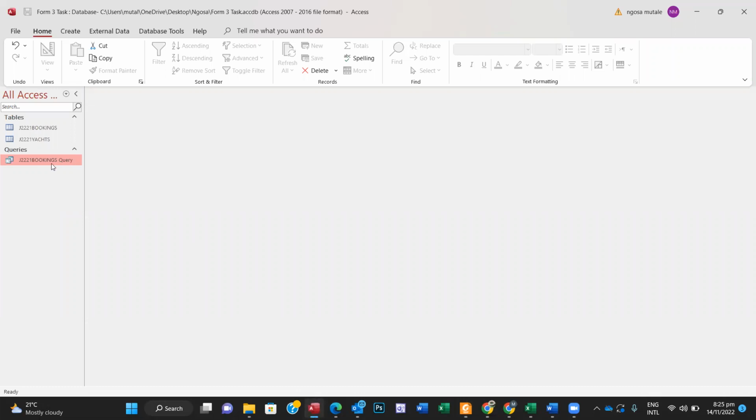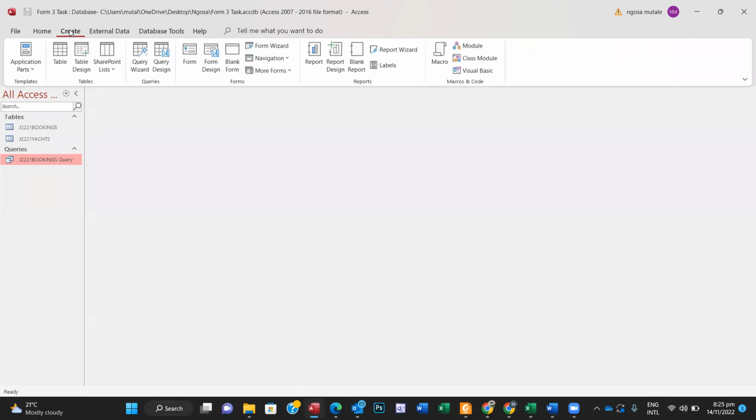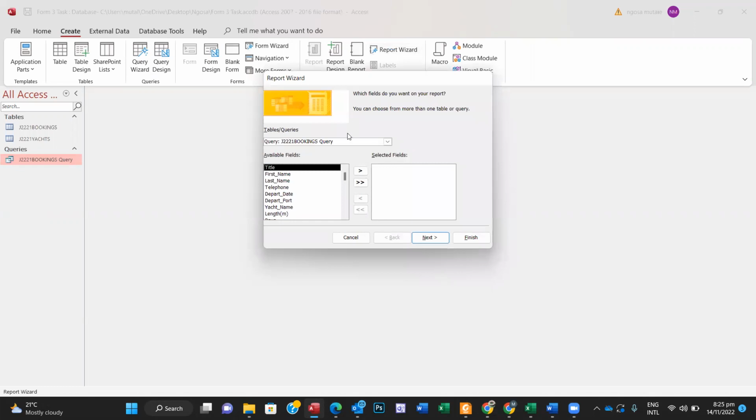So let's now use this query to create a tabular report. Again, let's go to create, report wizard. Make sure you are choosing the query that you created. In my case, it was called bookings query. Then let's take everything to the other side. Let's go next.